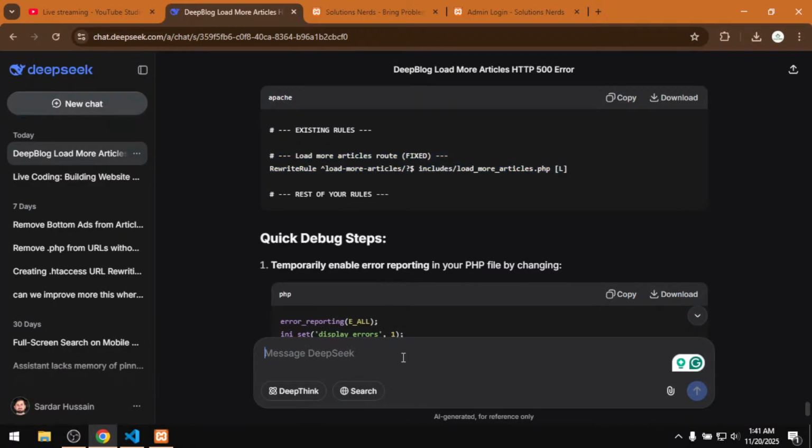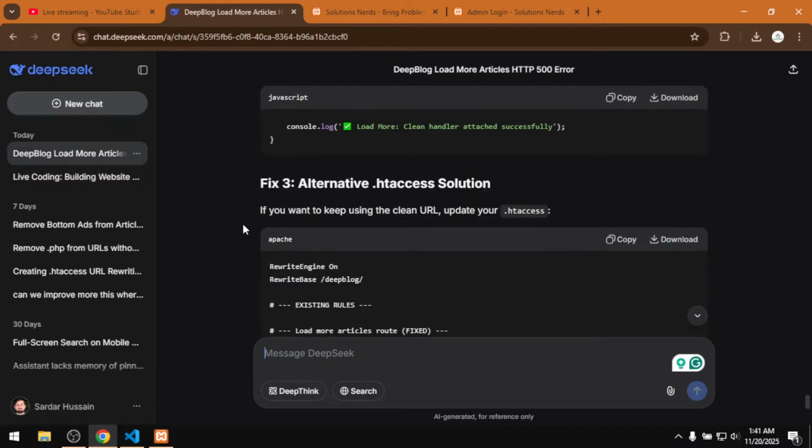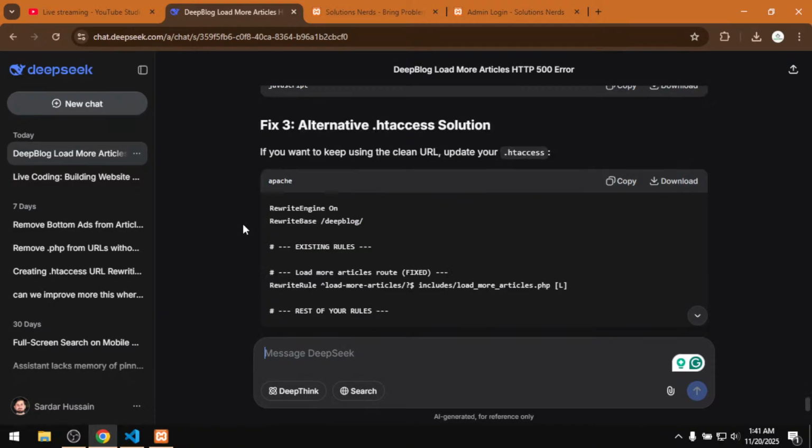I will say now, fix 3. If you want to keep using, okay, let me tell you, I did not apply. Say fix 3, and now it shows this error.